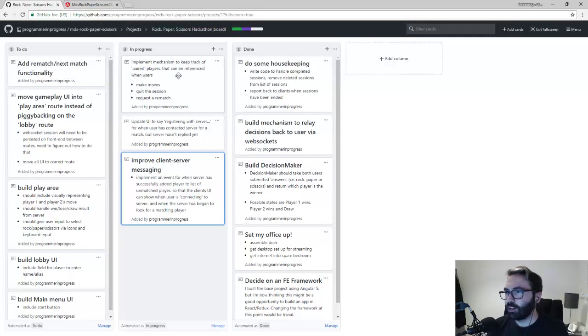Implement mechanism to keep track of paired players. Yeah, that was it. What we're going to do in that one to fulfill it, and that one is almost done, is we're going to actually send back what move the player made. So if you made a paper move and they made rock and you won, let's find out how you won.